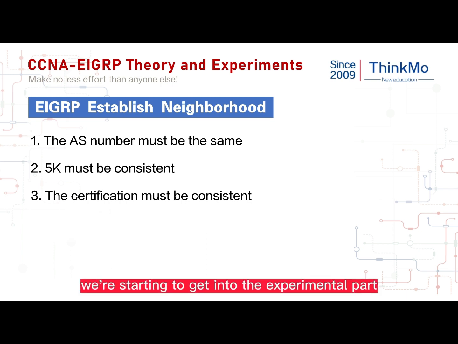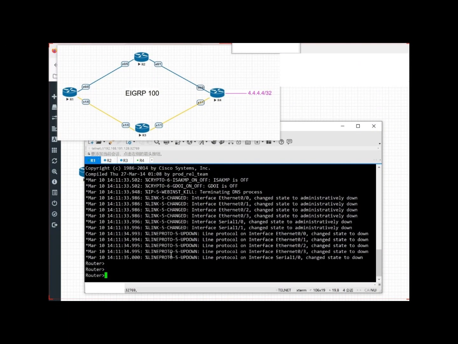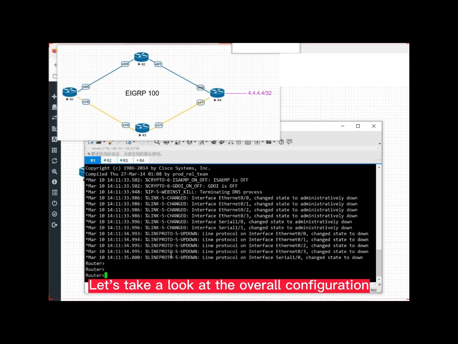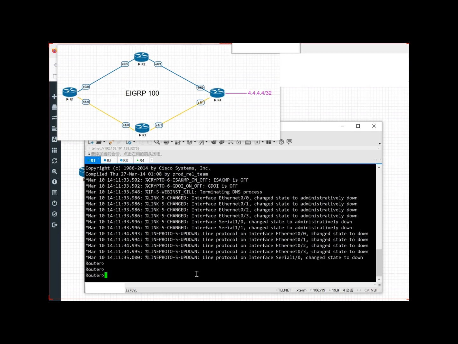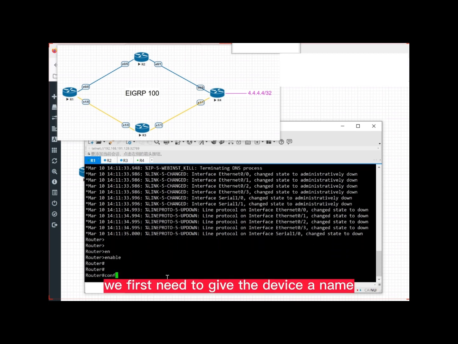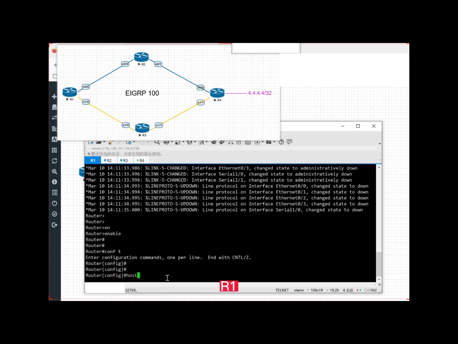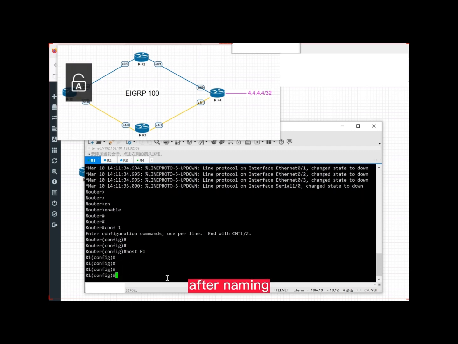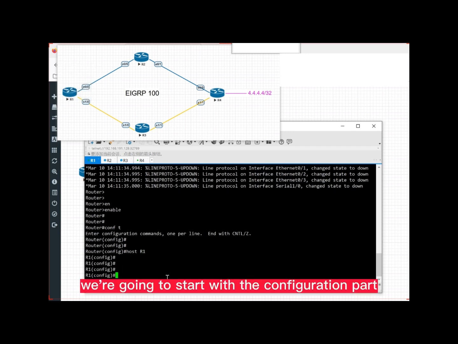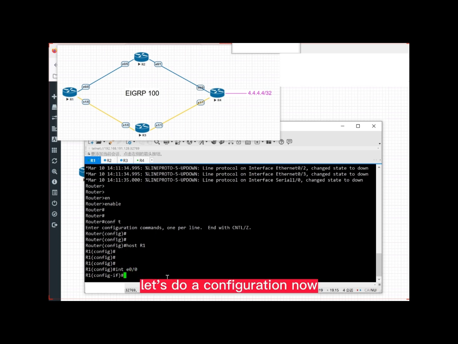We're starting to get into the experimental part. Let's take a look at the overall configuration. We have joined 2 serial lines here. Everyone can see, below is the serial port. First of all, for R1, we first need to give the device a name. R1. After naming, we're going to start with the configuration part of the IP address. Let's do a configuration now.